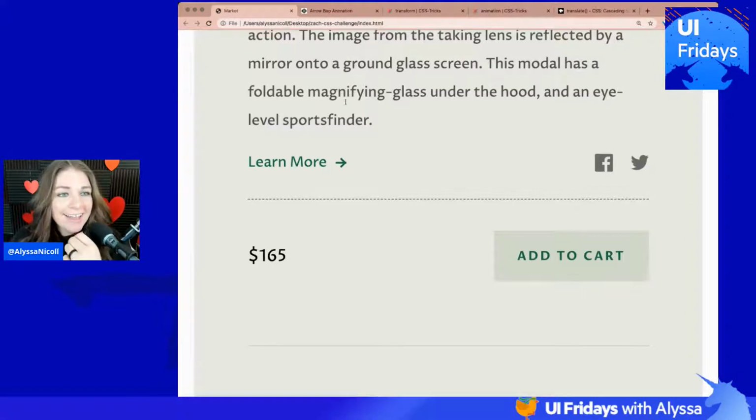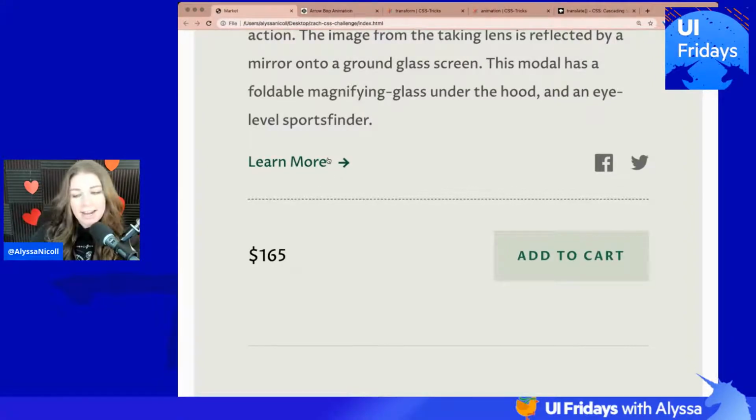So this is the animation we want to get, and I have a feeling that we have, I said, three different ways to get it. Three different proper ways.